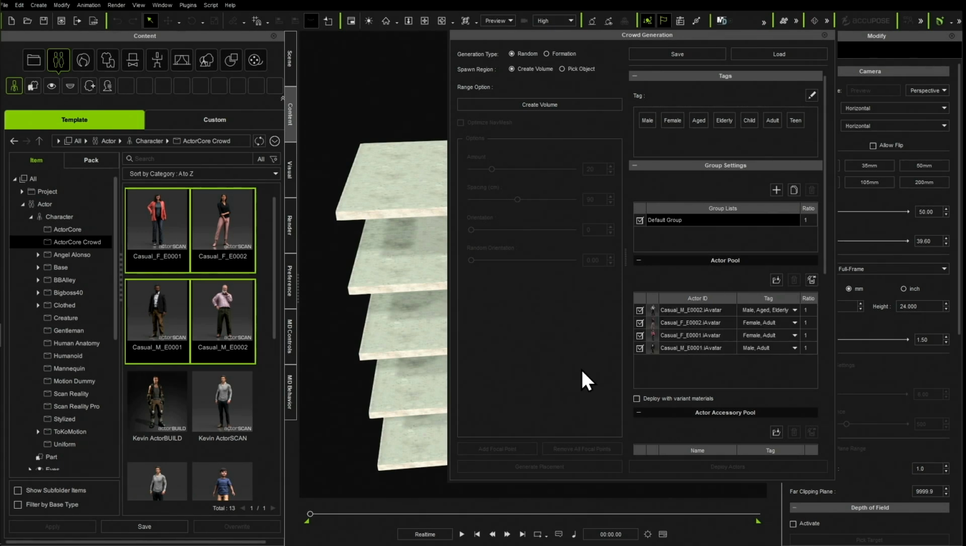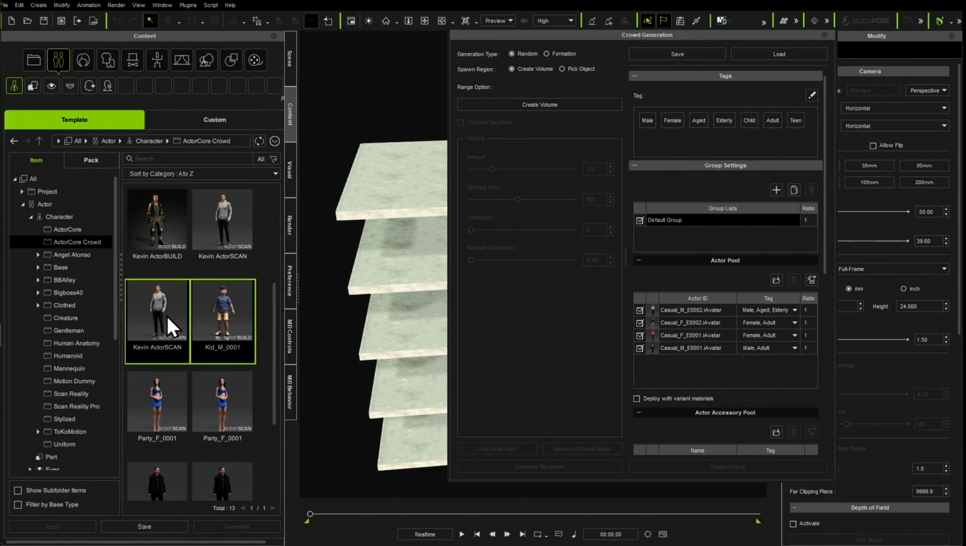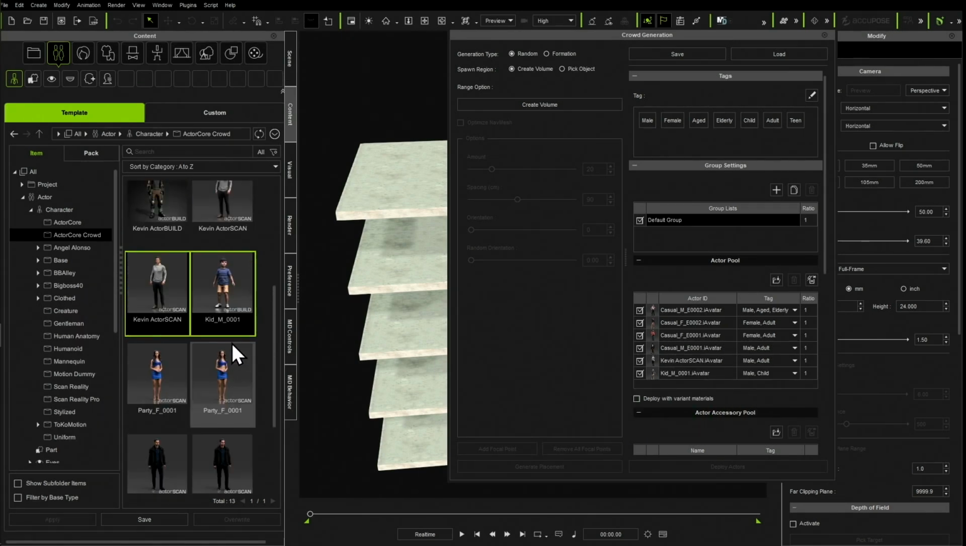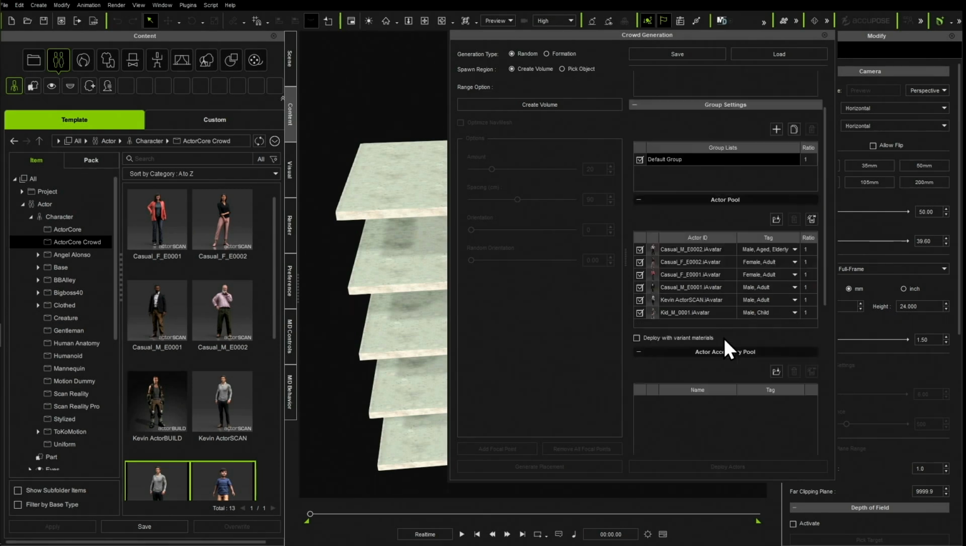You can use your own figures, but obviously this works better with optimized figures like Actor Core, or make your own Actor Core figures in Character Creator. They just need to be low resolution and packed. It helps if they're all packed in, like a game figure.